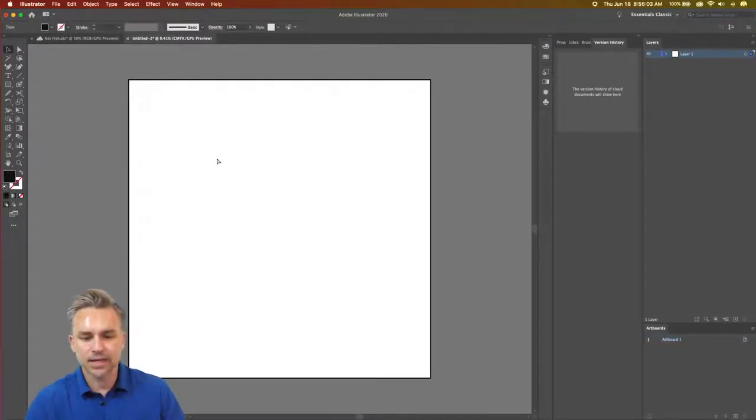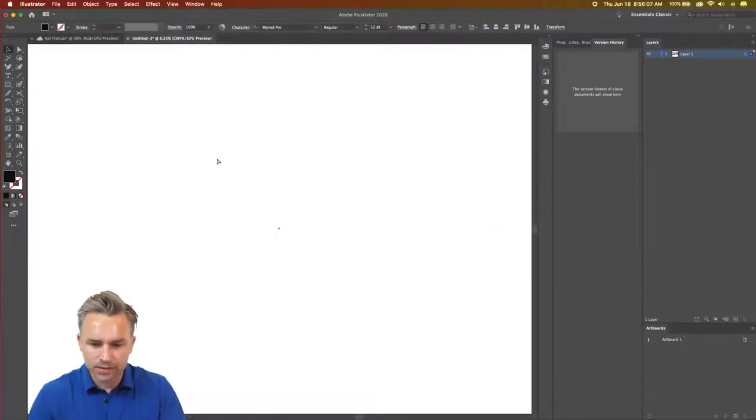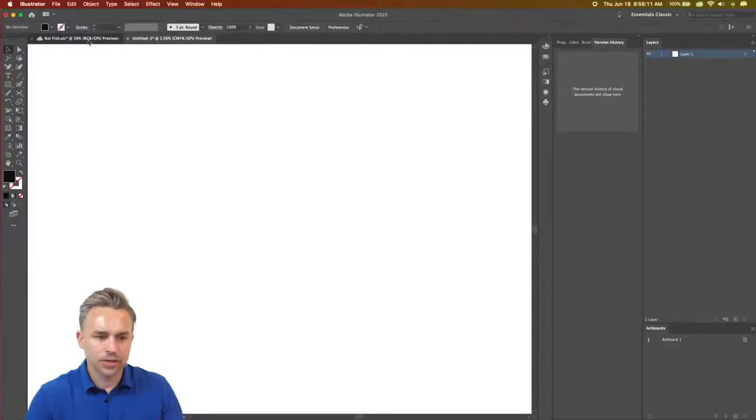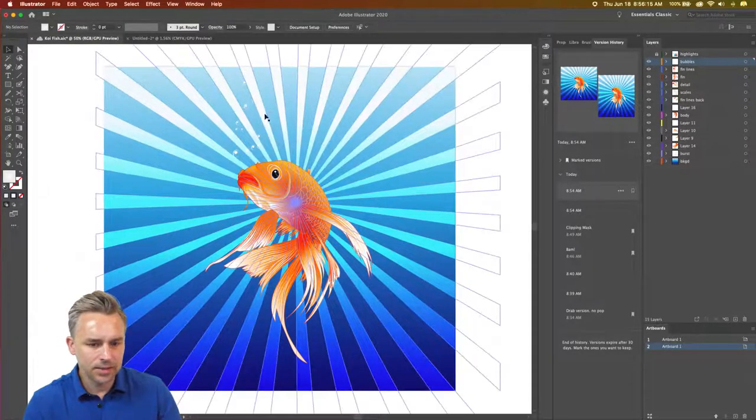Pasting in my original. Look at how small my original is. Is it even there? Jeez, let's paste it in. Let's make sure I have everything selected, because I think I did something weird.